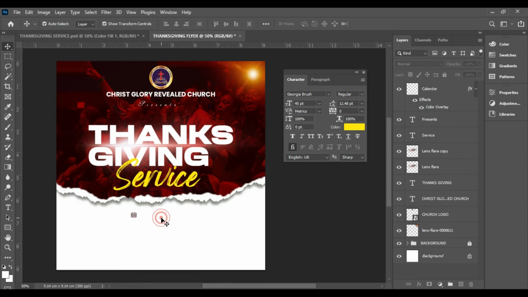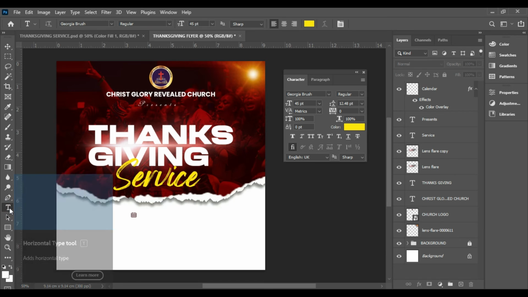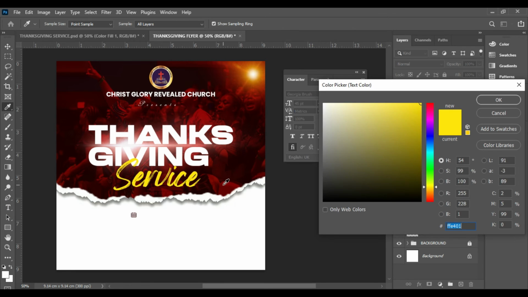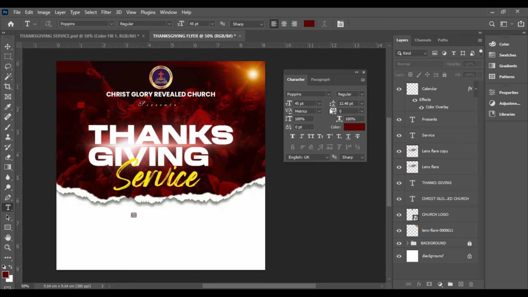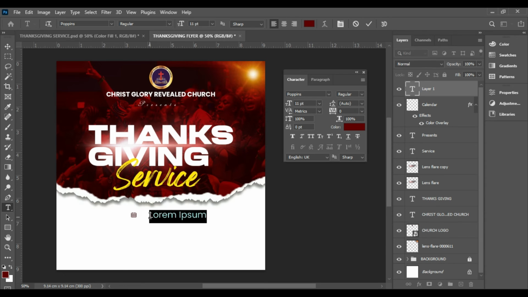So I've changed it. Then I'll come and add the text, which is the dates. You change the color of the font, pick the same color. Then you change the font to Poppins, the font size to somewhere around 12, set the spacing to regular, and then type in the date: Sunday, 24th July, 2022.